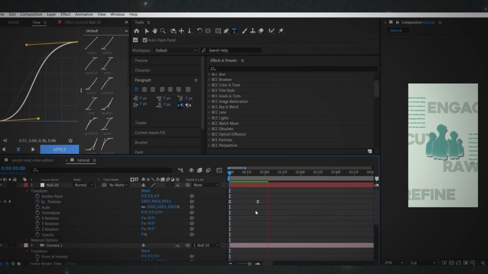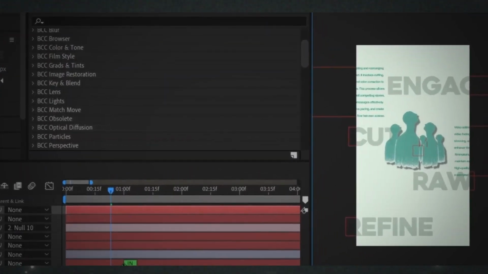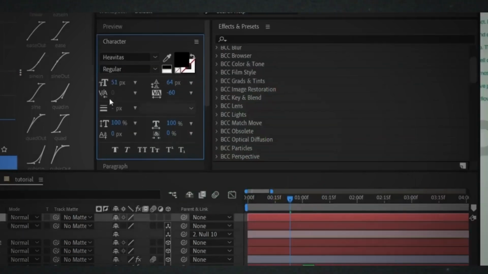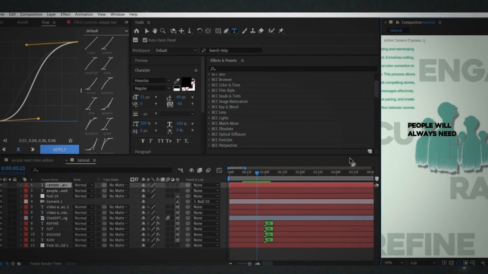It's time for our main headline. Create a new text layer and type "People will always need." We'll position this front and center. Now for the payoff line. Create another text layer and type "video editors." This is our hook, so we need to make it stand out.